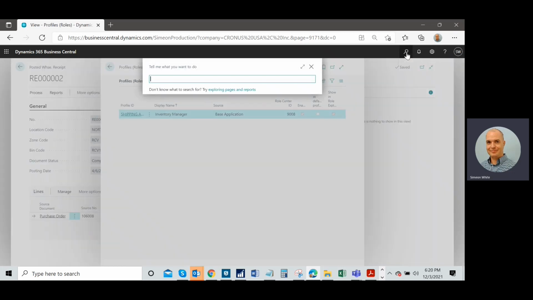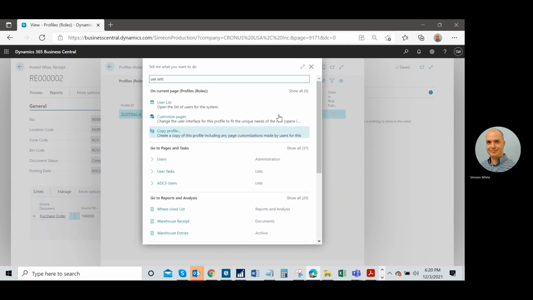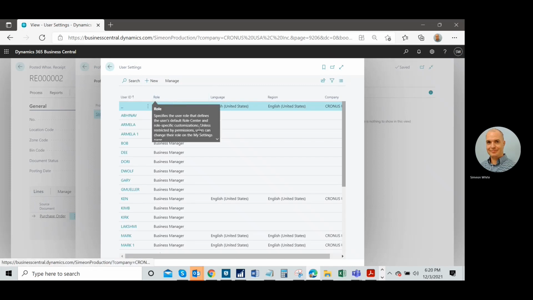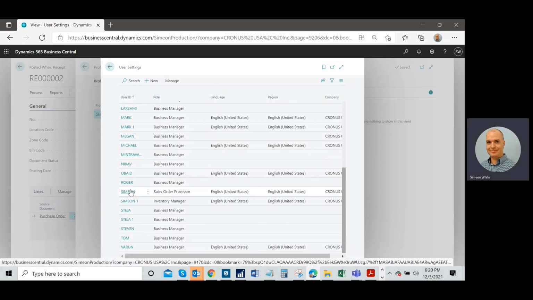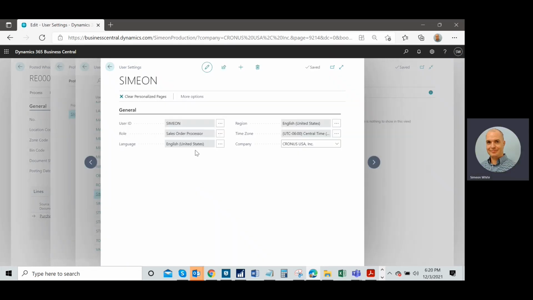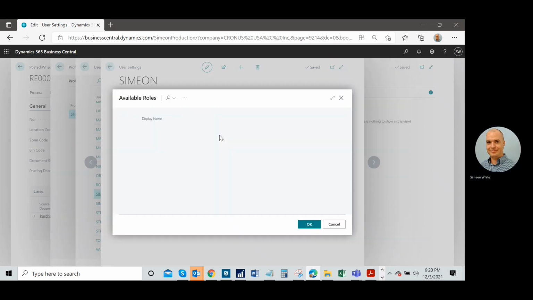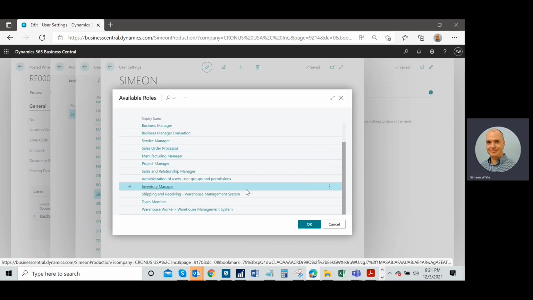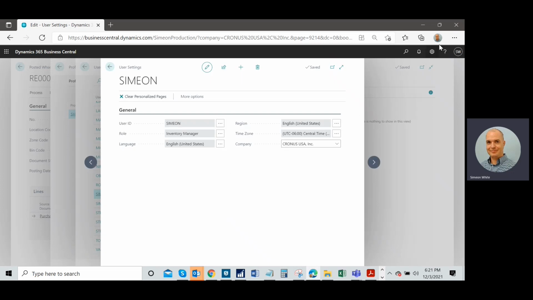I'm going to show you now where you set these up per user. If I go to User Settings, this is where I can go down to my profile here and set this role right here. I can pick whichever one I want. So I can pick Inventory Manager and now I'm Inventory Manager. I don't have to go up here and change it. It's locked in. This is what I'll be set as forever.